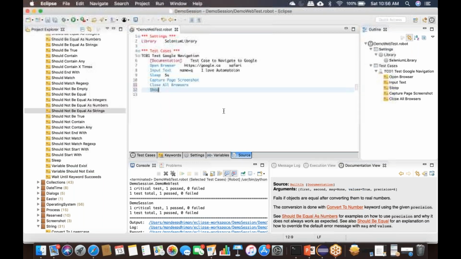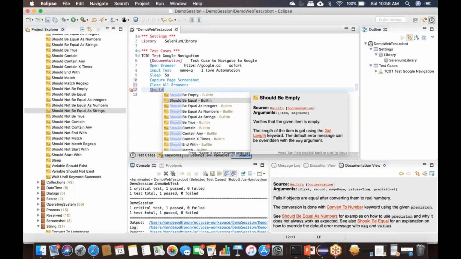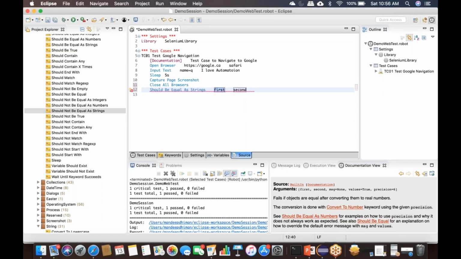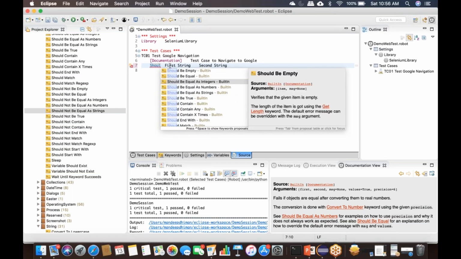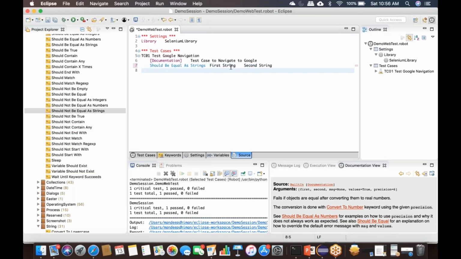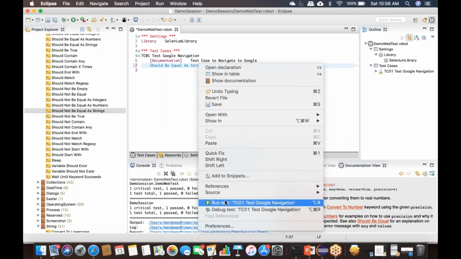For example, say control space, should be equal as numbers, should be equal as strings. So I'm gonna say first string, right, and this is second string. So ideally this test case should fail because both strings are different. This is the first string, sorry, should be equal as strings. So only this test case should fail because these strings are different. Okay, if you want to see, let's try to run it.